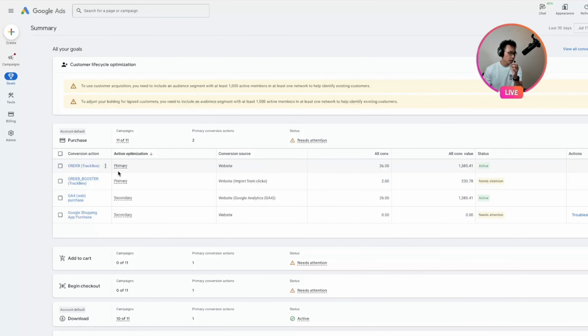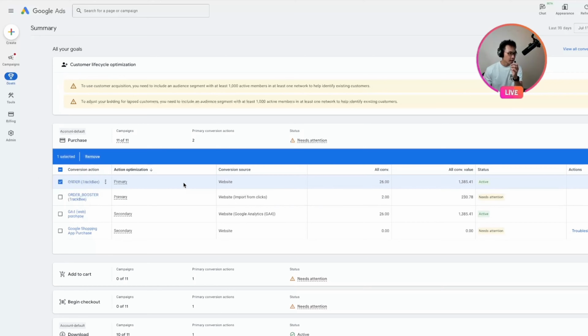Here I use TrackBee for server-side tracking. As we can see here, it also tracked 26 sales and the same amount over the past 30 days. But we can see a second conversion action generated by TrackBee, which is the order booster, and this one captures 2 additional sales and 230 euros generated. So that's the difference that server-side tracking can make on this small account.